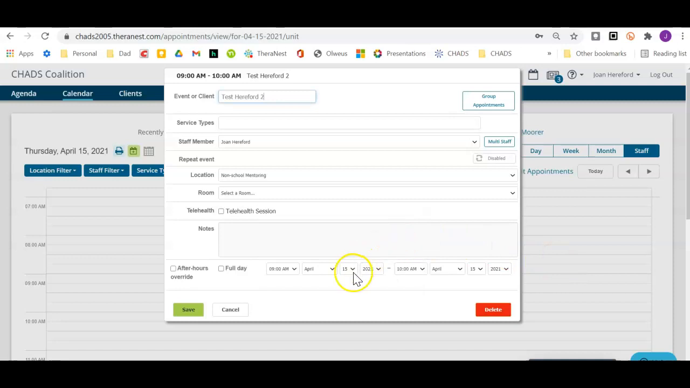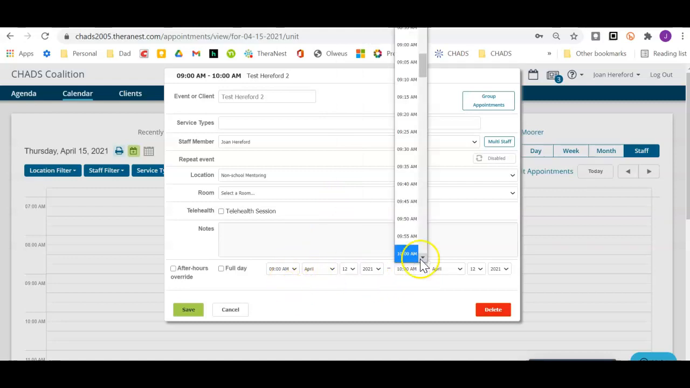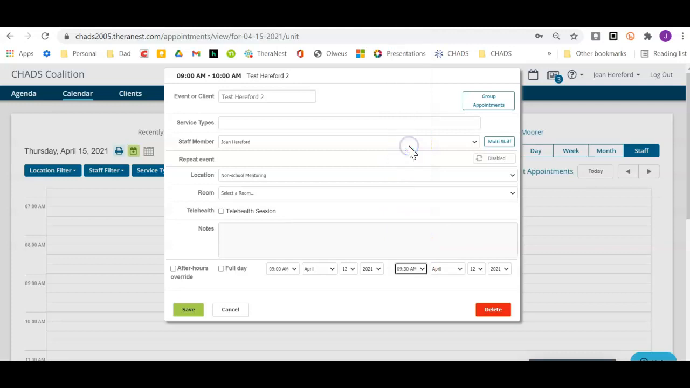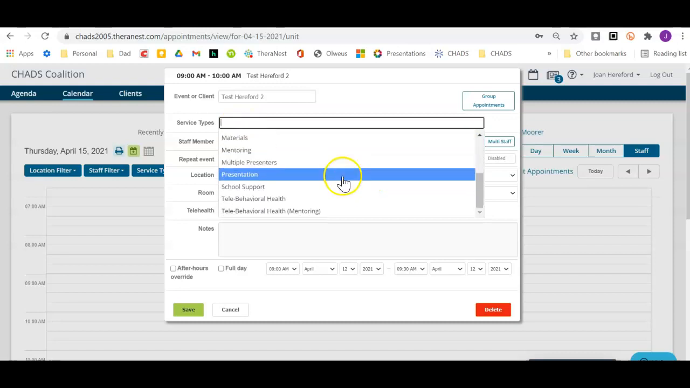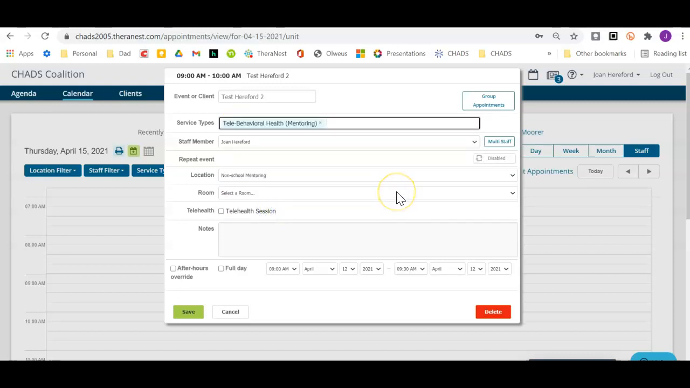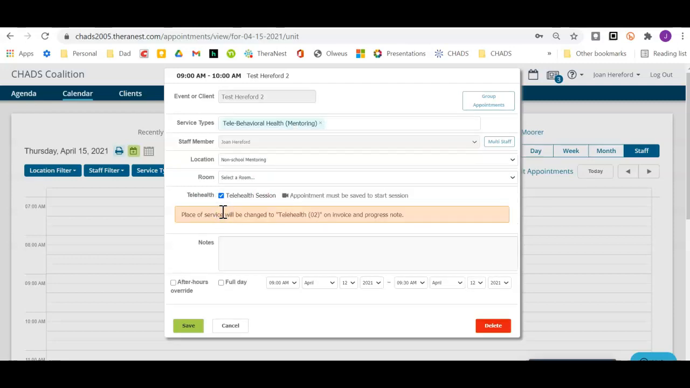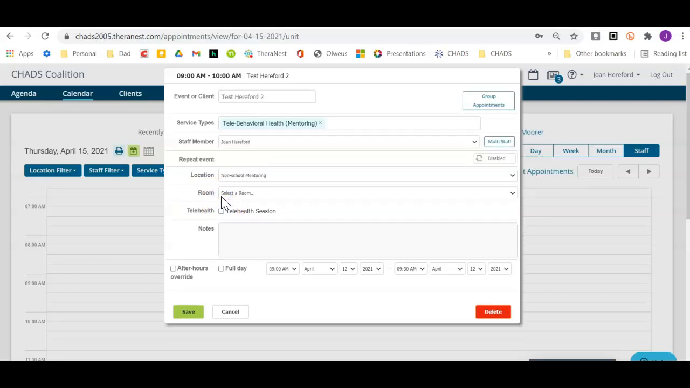And then I'm going to choose a date, which hopefully I don't have other appointments scheduled for. I'll make it a half hour, 9 to 9:30. For my service type, even though I didn't select telehealth here, I'm still going to select telebehavioral health mentoring, because that's what it is. Then I see I have repeat event here. It's automatically disabled, so I'm going to show you how to enable it. If you select the telehealth session, you lose the ability to create a repeating event, so make sure that's not selected.